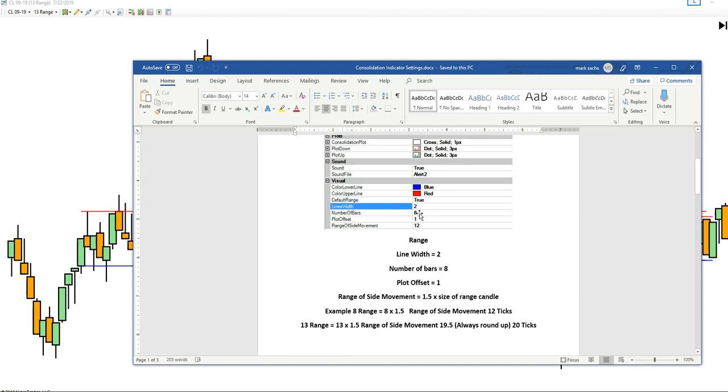So formatting range is easy. Line width 2, bars 8, plot offset 1, range of side movement is 1.5 times the candle size and range. Not a big problem.